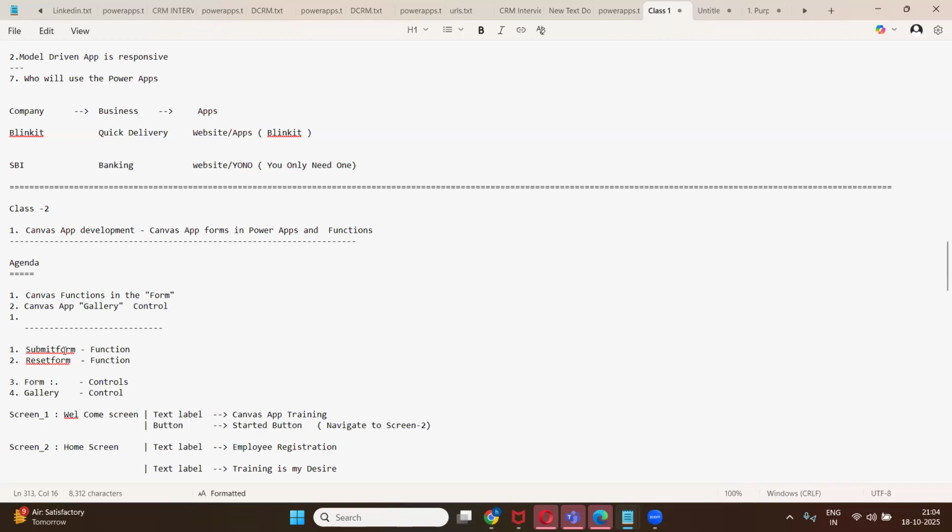The two functions are the submit form function and the reset form function. These are the two most important functions of the canvas app. And two important controls of the canvas app are the form control and gallery control. Our agenda is two functions of the canvas app and two controls of the canvas app. Two functions are submit form function and reset form function. Two controls are the form control and gallery control.